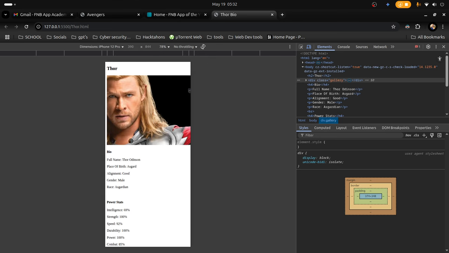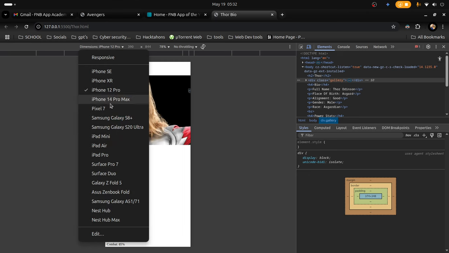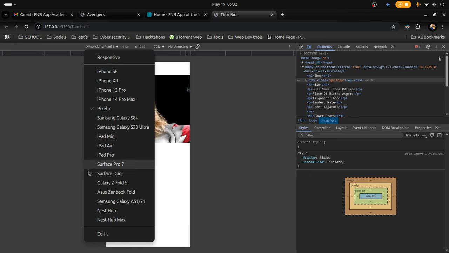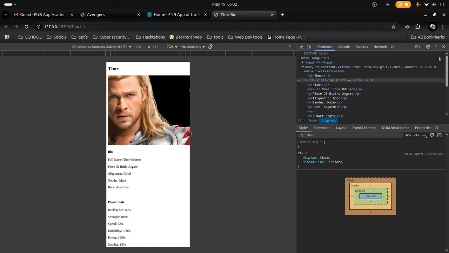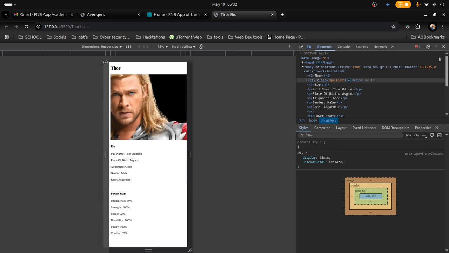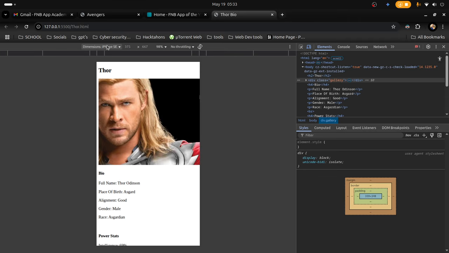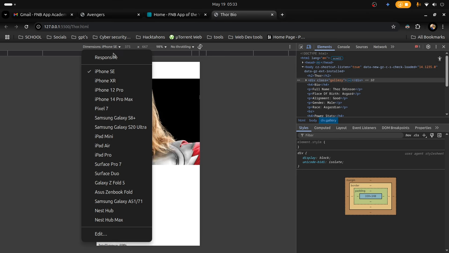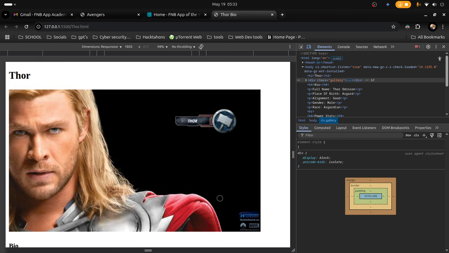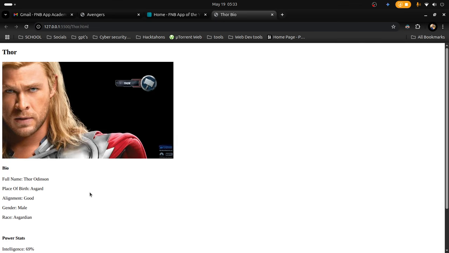Let's see on a 12 Pro what it looks like. The image is cut out. If you look on a Pixel, the image is cut out. On a Samsung A51, the image is cut out. Then we go to responsive, where the site is full. You see here, the image is cut out, but on responsive, where it's full, the image is not cut out. Why? Because this space is occupied.